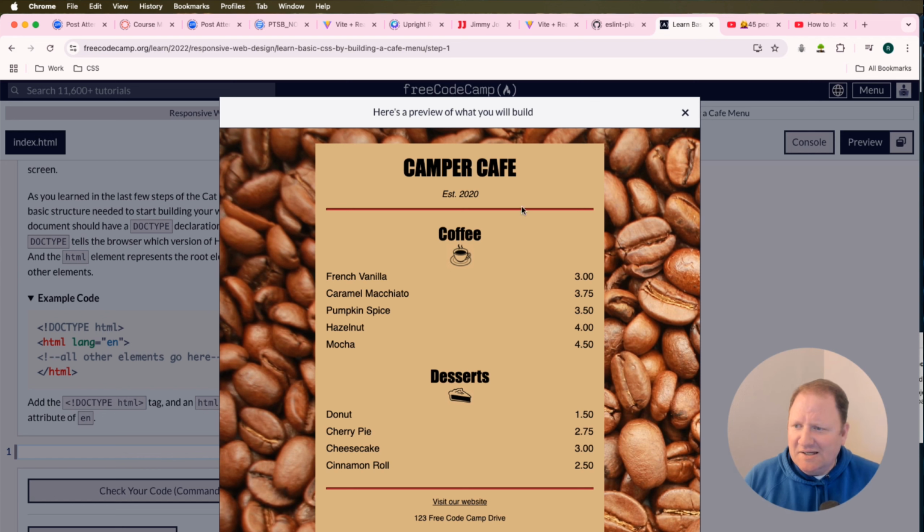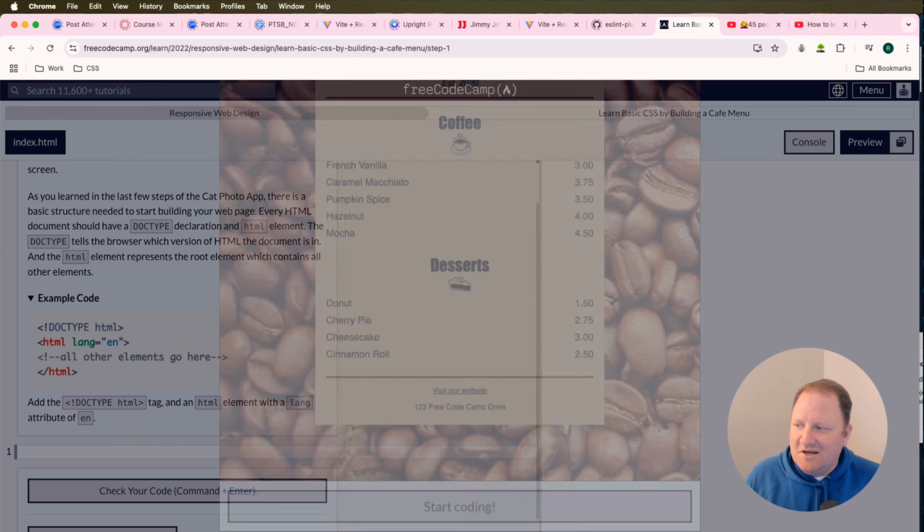Yep, nice layout. And I'm sure we're going to get into background images and getting things to go left and right as far as the French vanilla and the caramel macchiato, pumpkin spice, and so on goes. And it looks like we have some nice ways to center text and some pie. So it looks like it's going to be a fun little project for us to go through. And I'm delighted that it's 90 steps long. So let's go ahead and start coding.